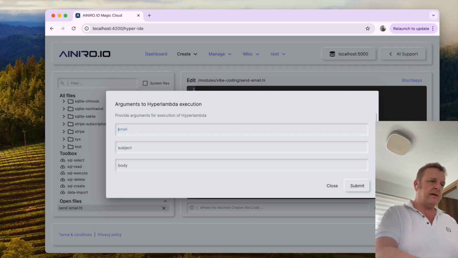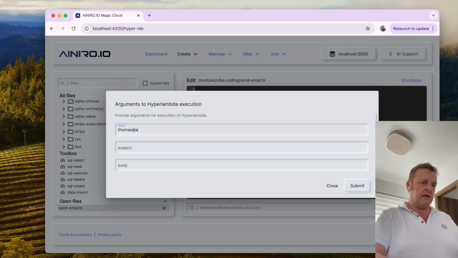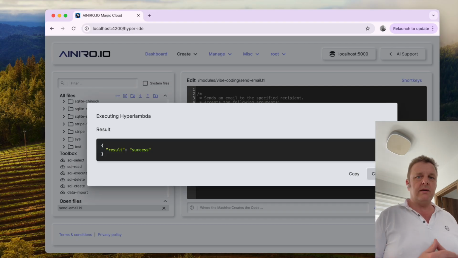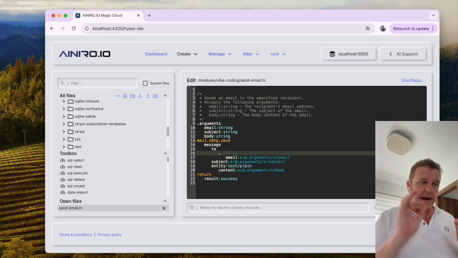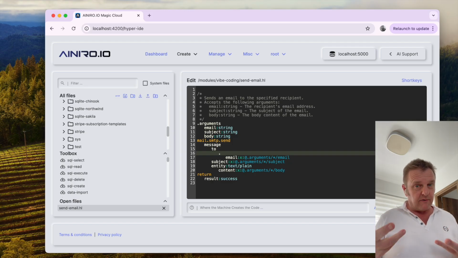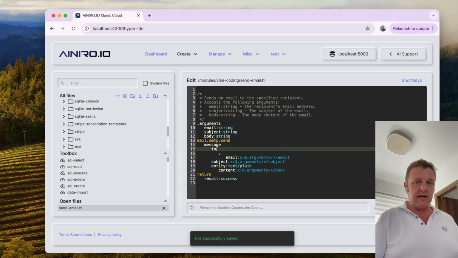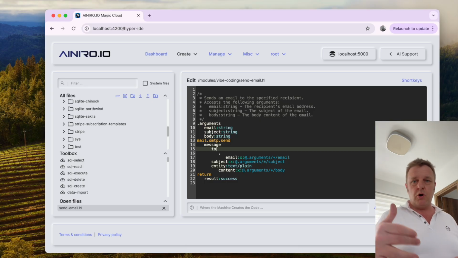So now if I execute it, Thomas at ainiro.io, hello, Aldi from Magic, and I execute it, then it is going to successfully become capable of sending an email. I still haven't saved my file. Now that I have verified that the file actually does what I want it to do, I save it. Boom, it's in production. 0.1 seconds, the file is in production, assuming you have a cloudlet with us or you have Magic deployed on your own server somehow.